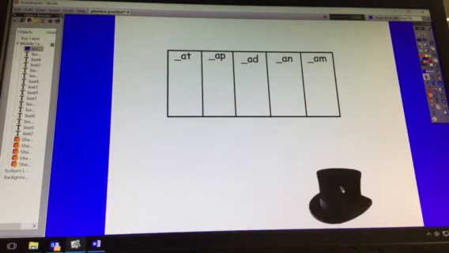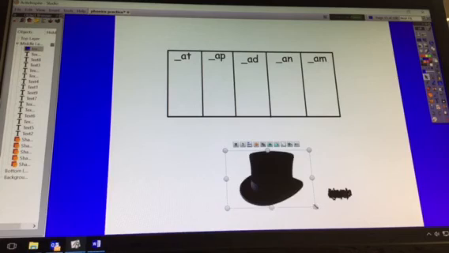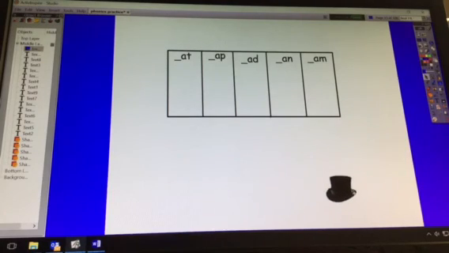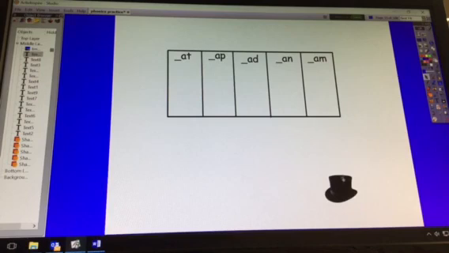So now you want your picture just a little bigger than your word. So this is extremely big. Let's see. Okay, so now my picture, I'm going to lock it. So when you drag the words out, they come from behind the magic hat. So now your students will be able to drag it where the matching word family is and say the word.